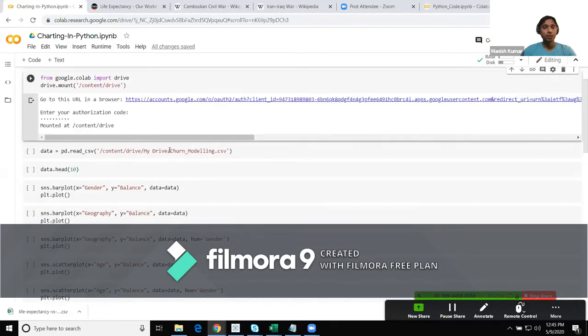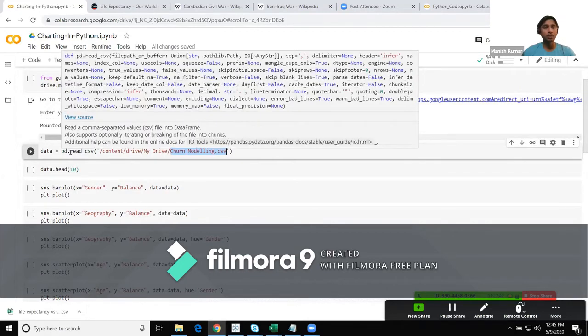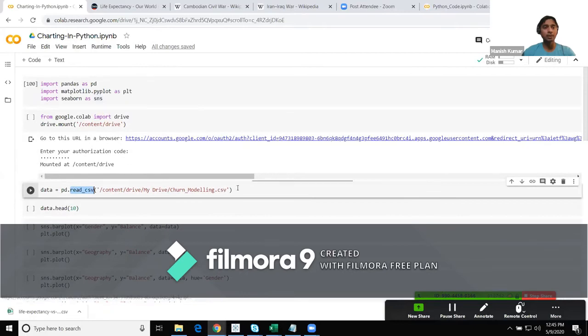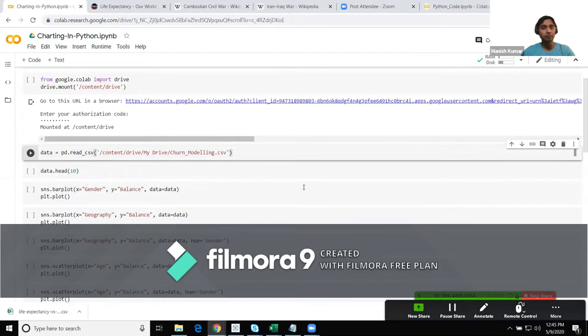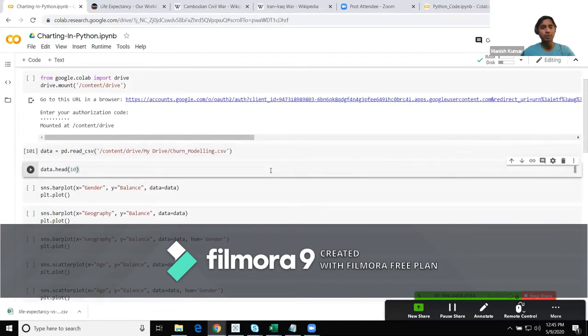So what I'm trying to do is read a file named churnmodeling.csv, which is saved in my Google Drive. The command is very simple, read underscore CSV, and this is available in the pandas library. So I'll execute this line of code now. And that's it. It did not give me any error, which means it succeeded.